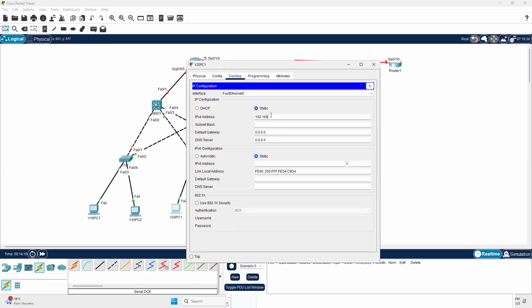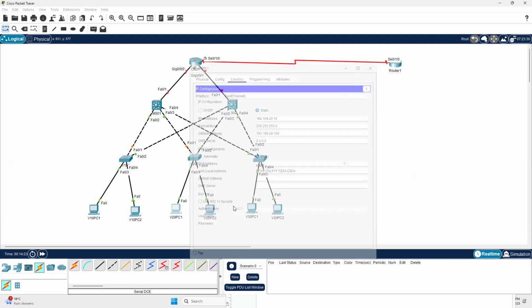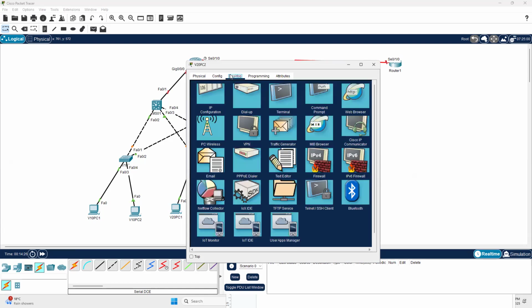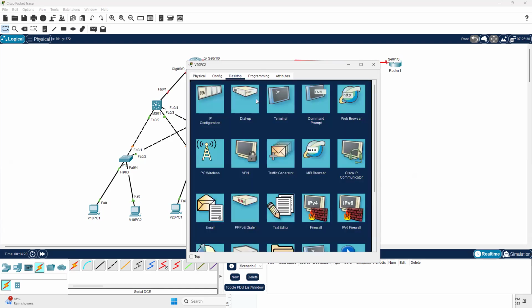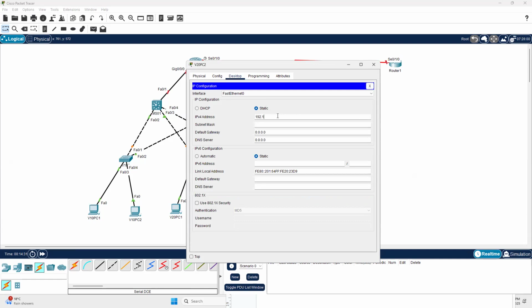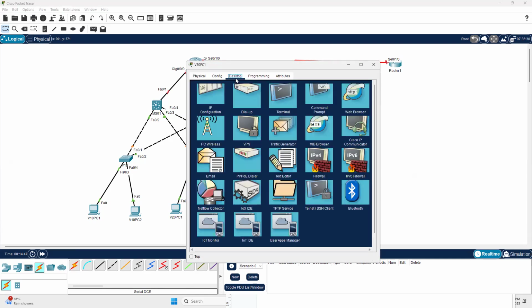So 192.168.20.10 and 192.168.20.100. Everything looks fine. Other side here, 192.168.20.11, and the gateway is going to be 192.168.20.100. Same story inside the VLAN 30 as well.